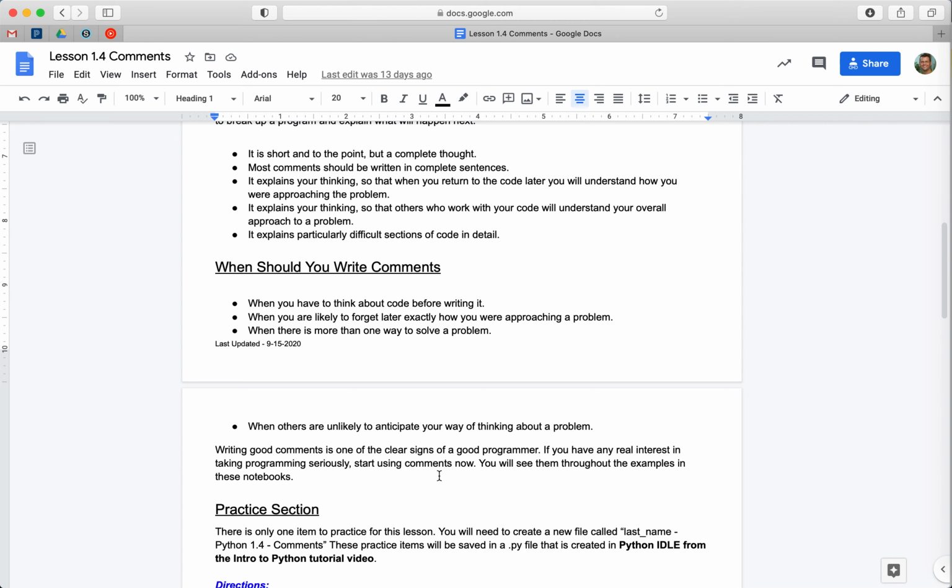So you want to write good comments. That's a clear sign of a good programmer. If you have a real interest in taking programming seriously, we're going to start using comments now. That way, I will understand your thought processes as you're developing these code blocks and these small programs. I'll understand what you're thinking, and then as we're going through the program, I can read those and say, oh, okay, here's what's going on in this part, and I can understand that a little bit better.